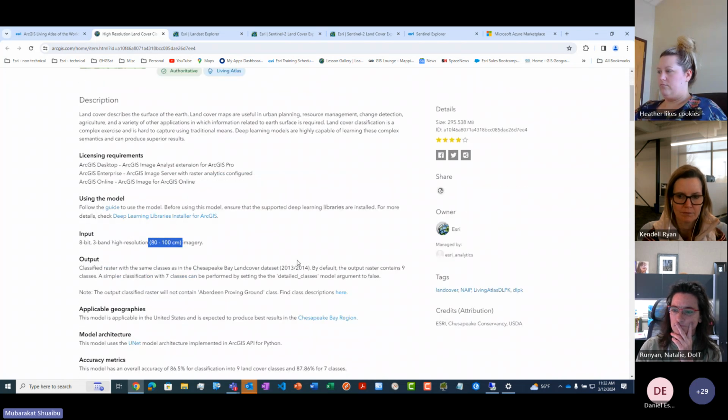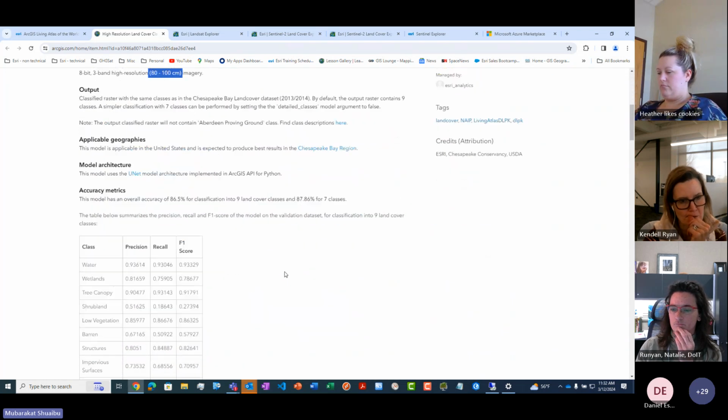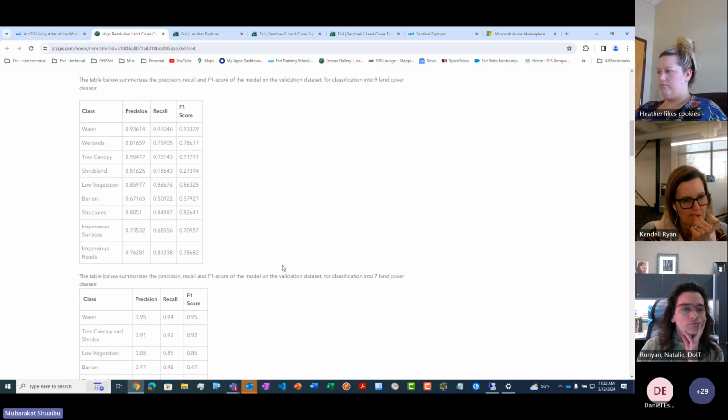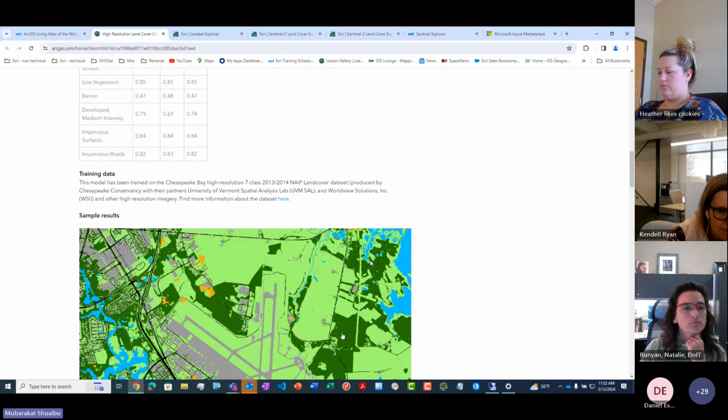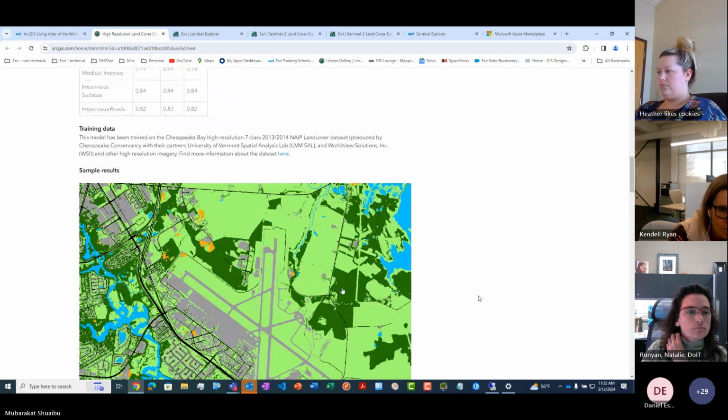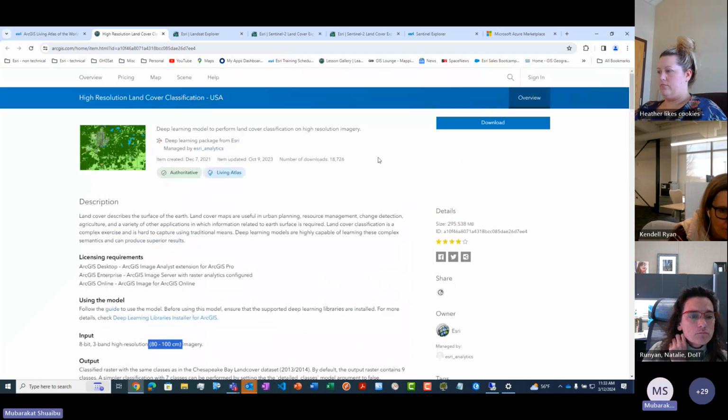So you can scroll down here to find more information about this specific model and then the classes that are detected, right? So there's water, tree canopy, and so on. And then you can see some example results here. I'll show you how you can bring this into ArcGIS Pro shortly. So this is just an example of how you can leverage some of those pre-trained models for your workflow.